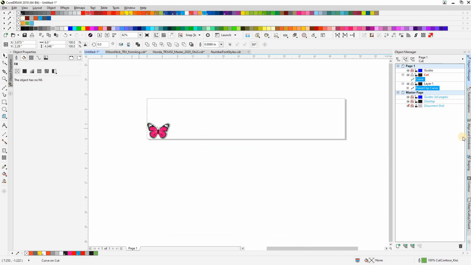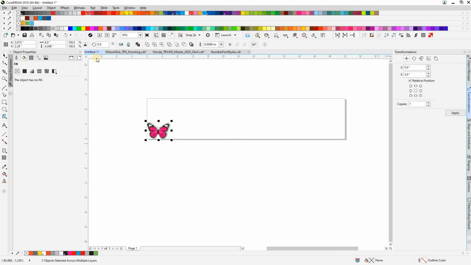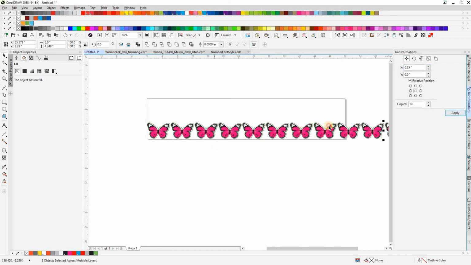If you want to create multiples, I use the transformation tool. And we know that's 6 inch wide, so X is horizontal, Y is vertical. We're going to leave some room in between them, so we'll say 6.25. We want 10 of them. Apply it. Bang, there it is.